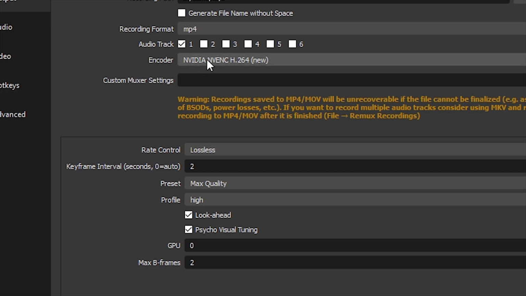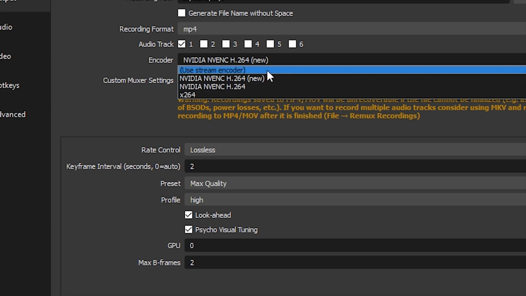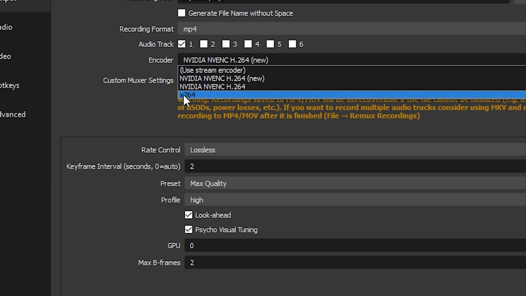Next, you have to choose your encoder. Now, if you're using an Nvidia graphics card, you use its encoder. For example, I have the RTX 2070 Super. It has the Nvidia NVENC H.264. Now, I use that. In case I have AMD, I use the AMD's encoder. In case you don't have it, you have to use your CPU's encoder.